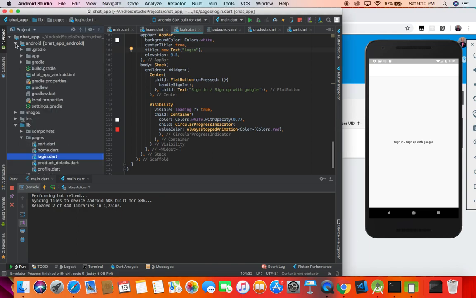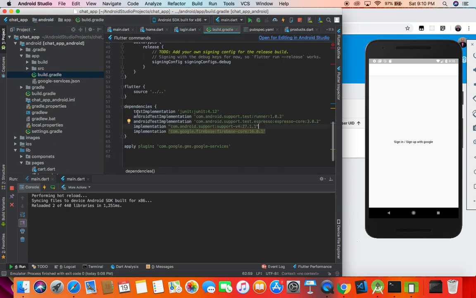It's not something that's going to happen, but if it happens, you just have to come to the Android directory and open the app, and then open the build Gradle, and then you have to pass this code: implementation com.android.support column support. Okay, I'll try to leave this somewhere you guys can access with no problem. And I'm sorry for the background noise.